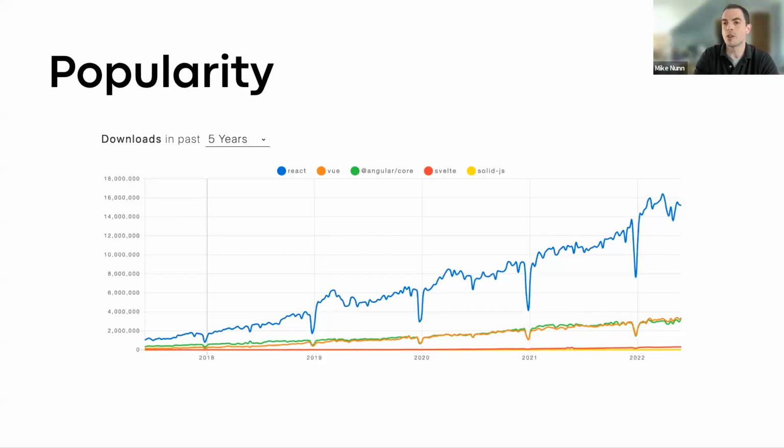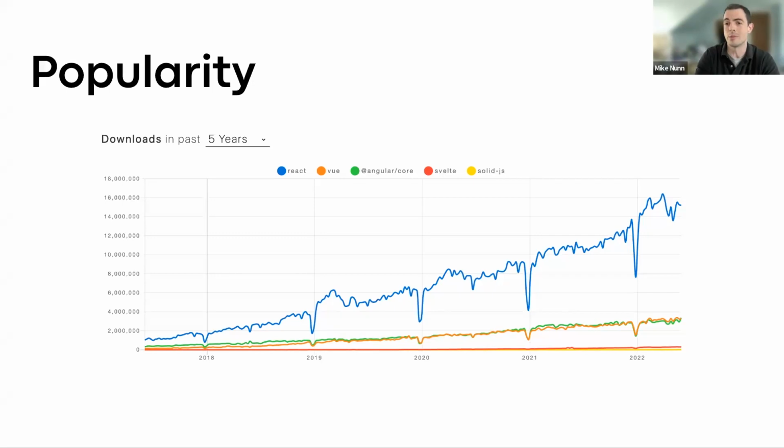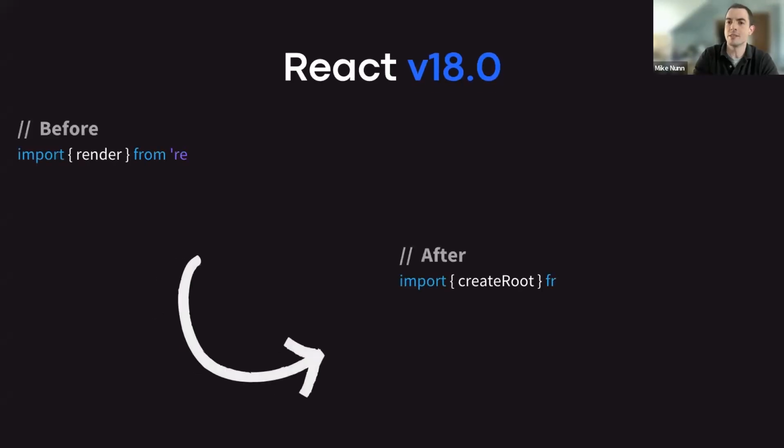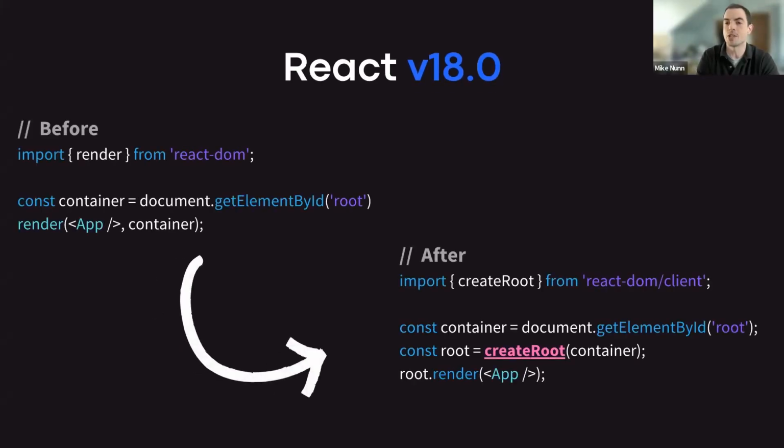React, however, took over as the most popular front-end framework years ago and has not let up. Looking at the graph, you can see that it is downloaded almost 4 times as much as its main competitors, Vue and Angular. In order to stay on top and compete, React needs to continuously update, improve, and innovate its core features. The most recent major update was React version 18.0, which was released in late March of 2022.